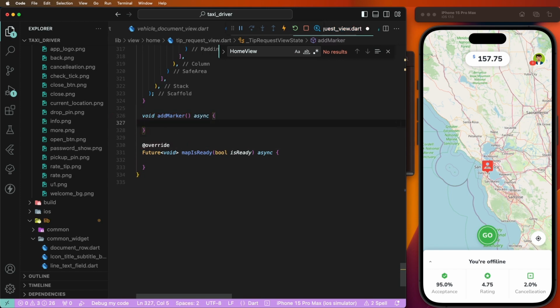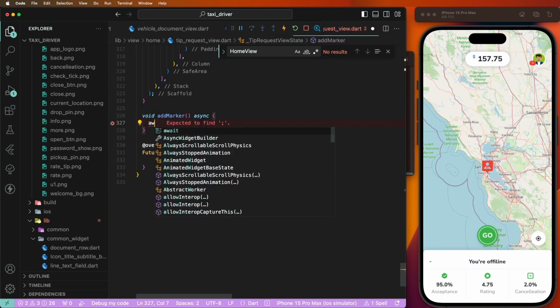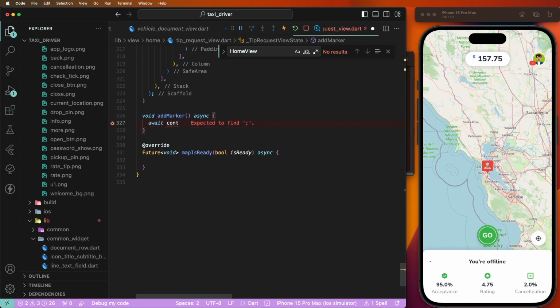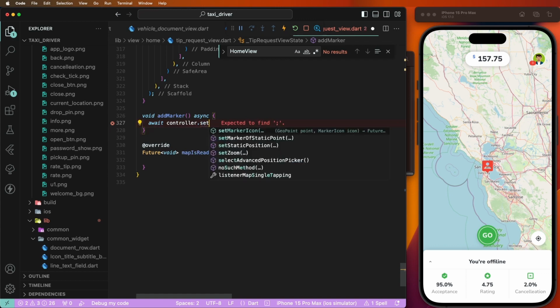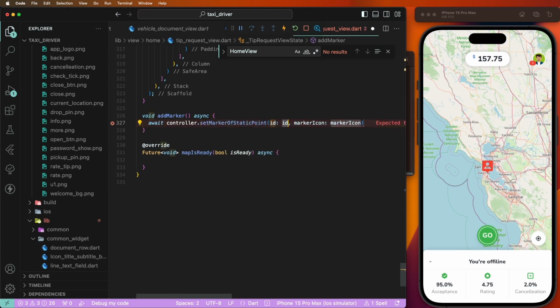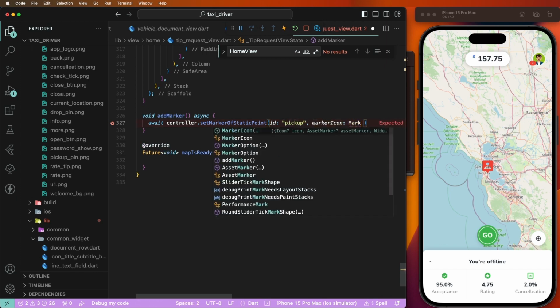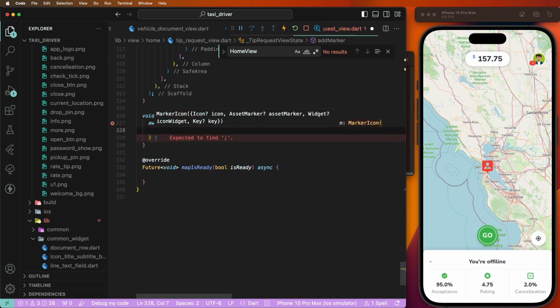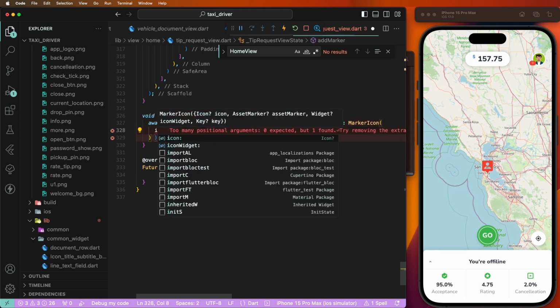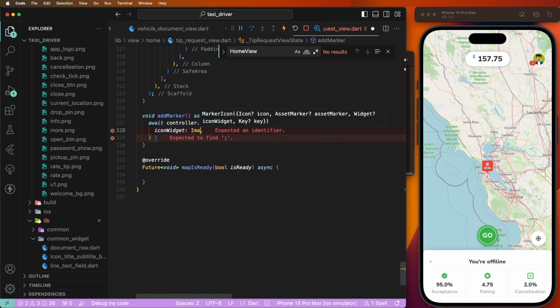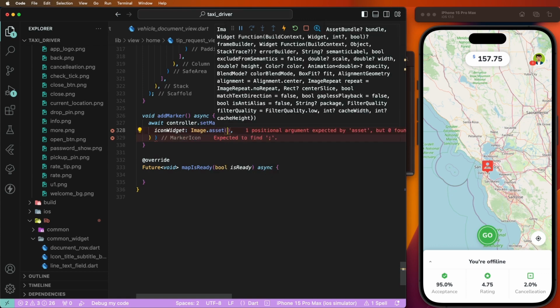at this sets here the value and now need to create here the markers property. We need to set here the controllers, setting marker points to give this here. First of all, the ID need to set as a pickup. Also need to the marker icons need to create here the marker icons. Now need to define here the icon widgets. Create here the image assets and to this here the name of the image.